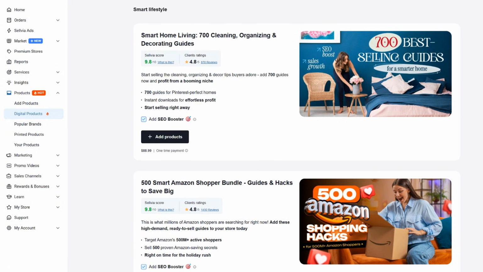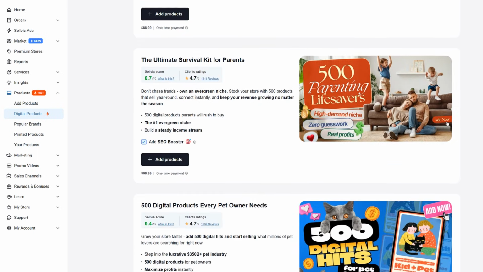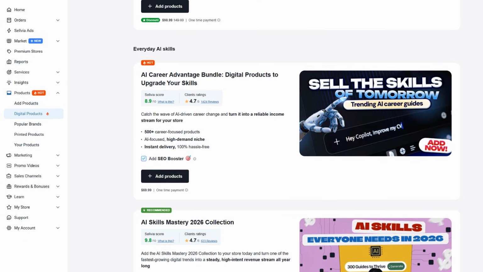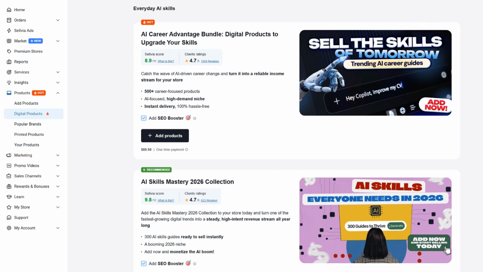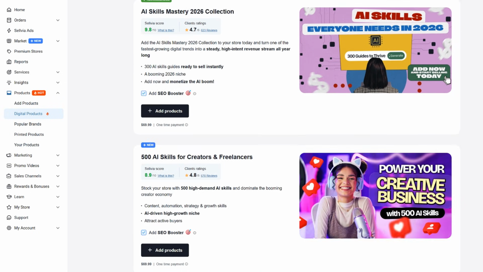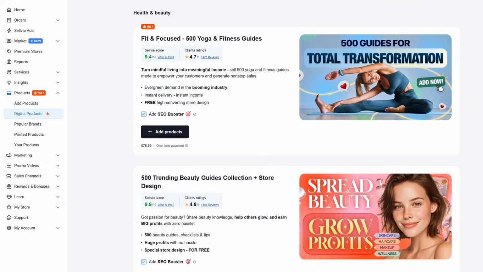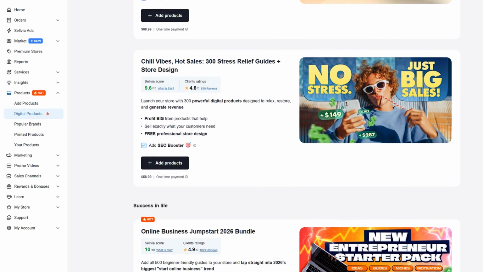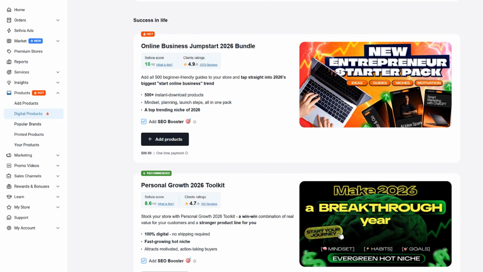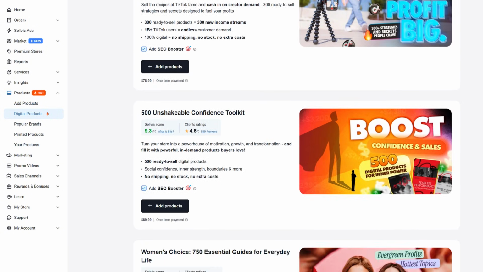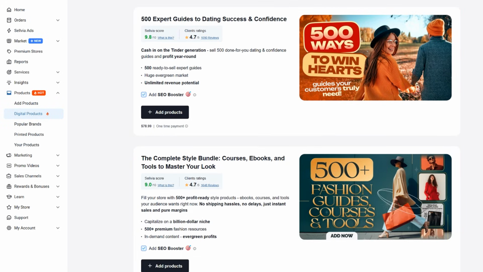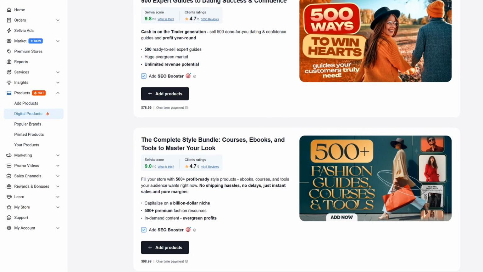packs. Everyday AI skills includes practical AI-focused collections designed to help with everyday tasks, planning, and skill development using AI tools. Health and beauty is going to cover routines, planners, and self-care content. Lastly, success in life will focus on productivity, learning, and overall lifestyle improvement. Since these products don't require shipping, they're often used to expand a store without adding any logistical steps.